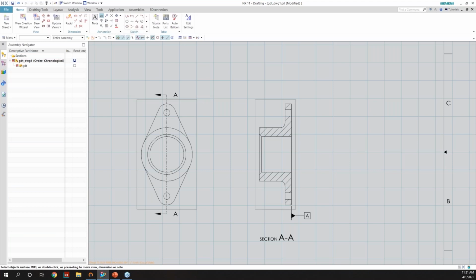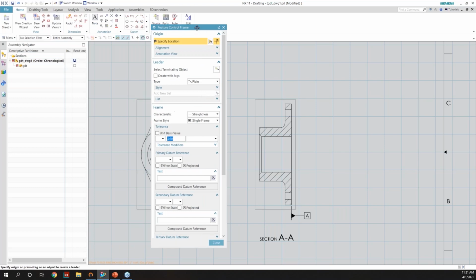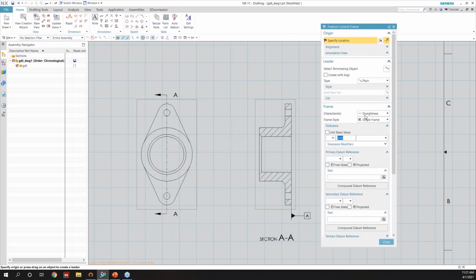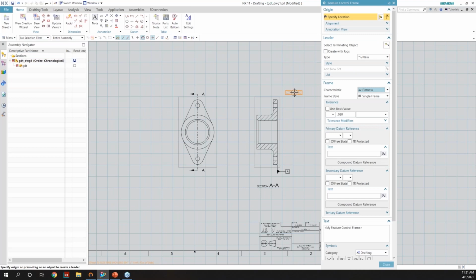Okay, so we'll click on our feature control frame, and you'll see there's a lot of different options you can go here. The characteristic is the table I showed on the PowerPoint slide. So you have all your different forms and profile tolerances here. So let's click on flatness. And so there are a couple things you can do.